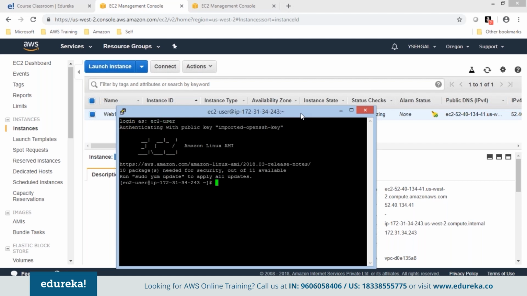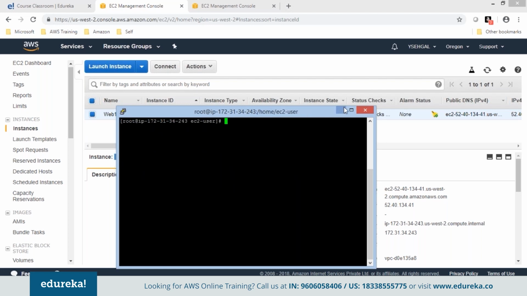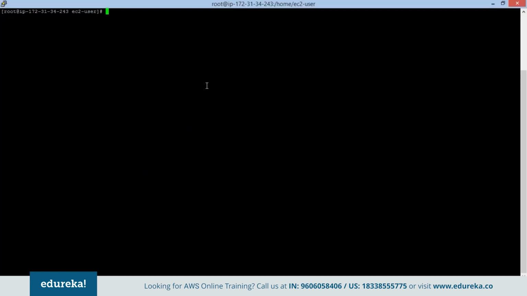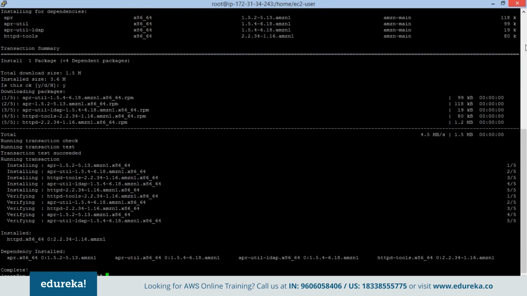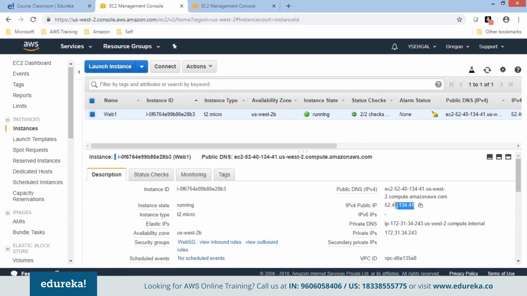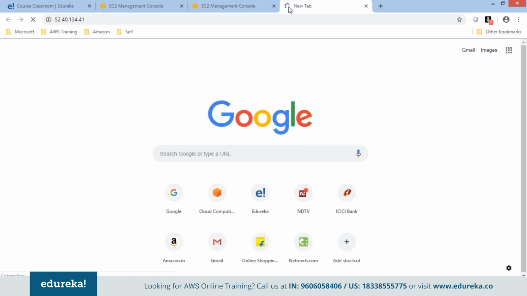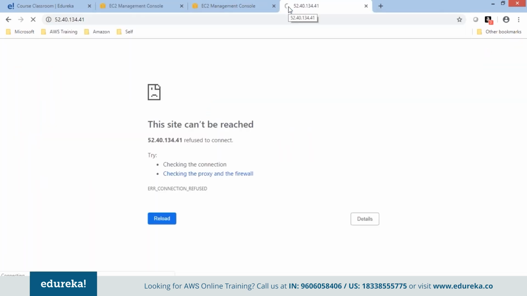So I've been able to log into this instance, and I'll just upgrade my privileges. What I'll do now is install web services. These commands are operating system specific, so depending upon your comfort level with any operating system, you can try this out. And if I try to access it at this point in time, since the web services are not running, I don't get anything.